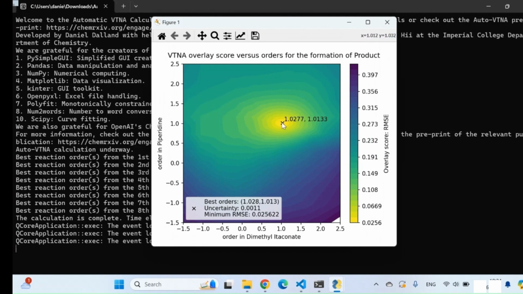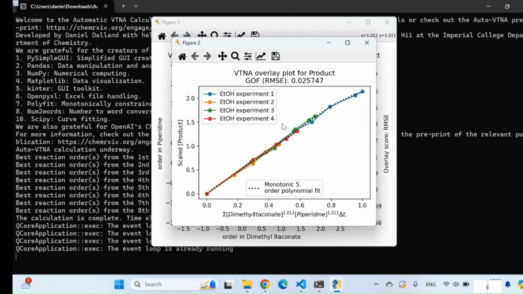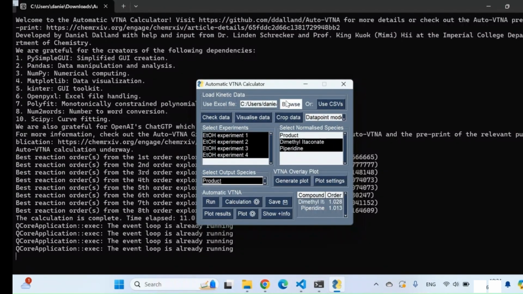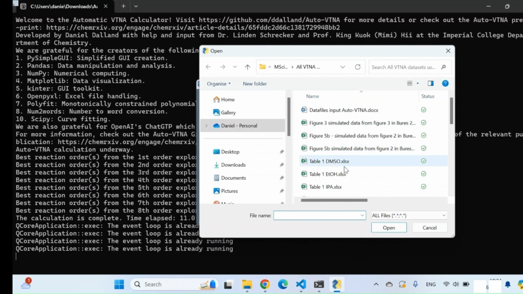on the contour plot to also see the monotonic fitting function, which is used to obtain the overlay score. So RMSE is basically just the error of the fit when you try to fit all the concentration profiles in the same go. So we can do the same procedure for any other data set.